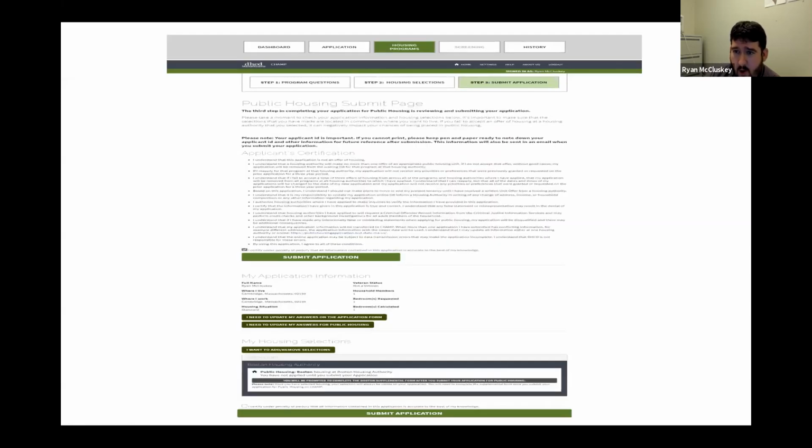I know this is a little scrunched, but I thought you'd get a full view of the page. So this is basically the application certification. After you click on all the housing authorities you're interested in applying for, you're going to certify and click Submit Application.